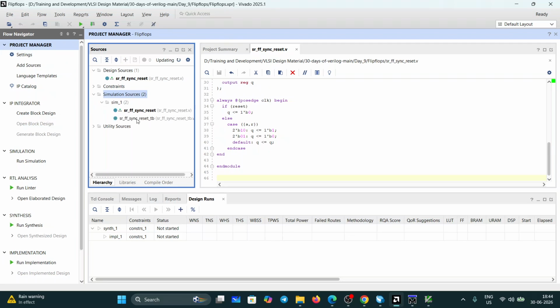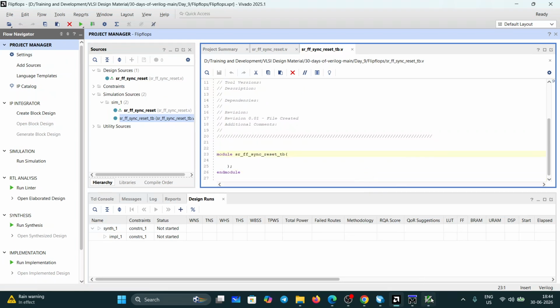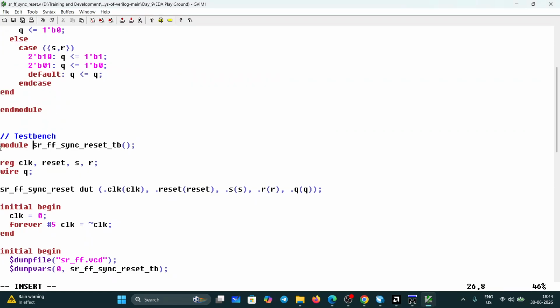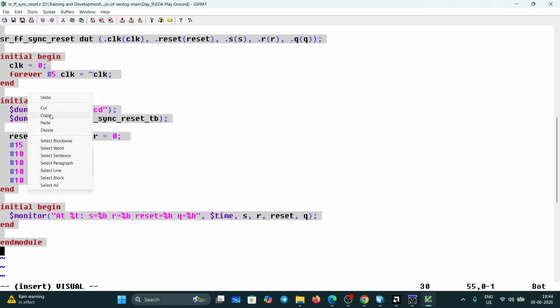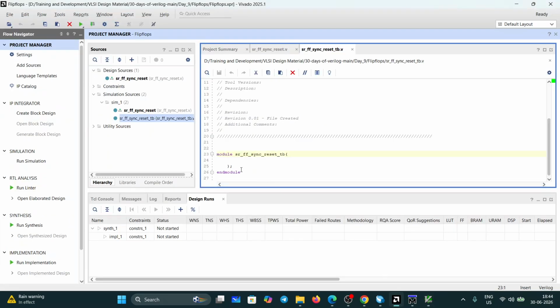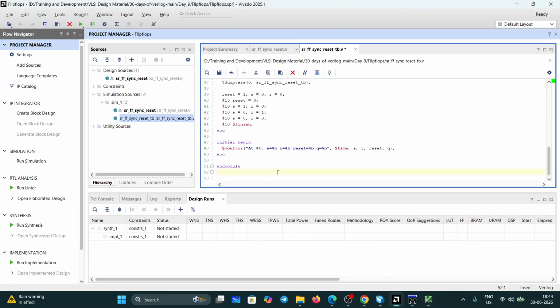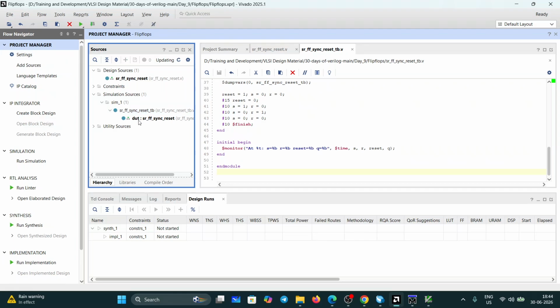So here, this is my TB file. So copy this test bench file. Okay. Copy, and here you paste, save. So now my design file is instantiated in the test bench.